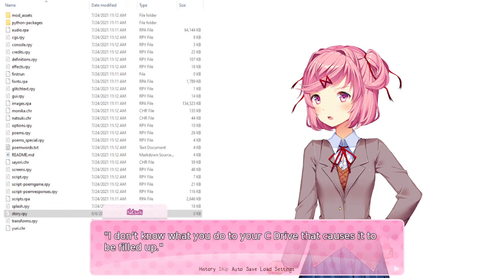I don't know what you do to your C drive that causes it to be filled up. This should apply to any other drive that you use most of the time. Remember to clean your drive and free up space every once in a while, okay? Thanks!